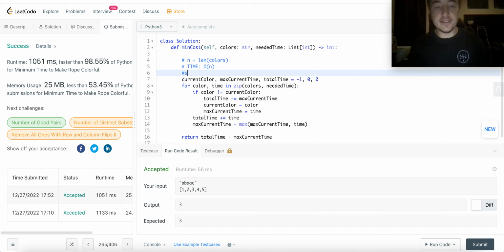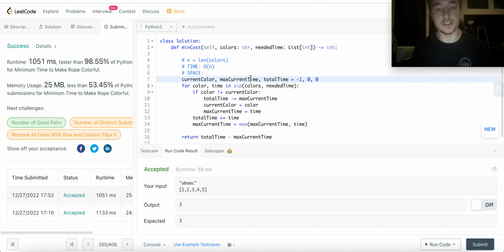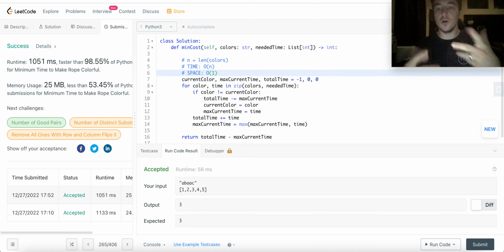And then for space, we make these 3 constant variables. We look at each element, and we update constant variables, so it's constant space. Right? It doesn't grow with the number of balloons that we have.